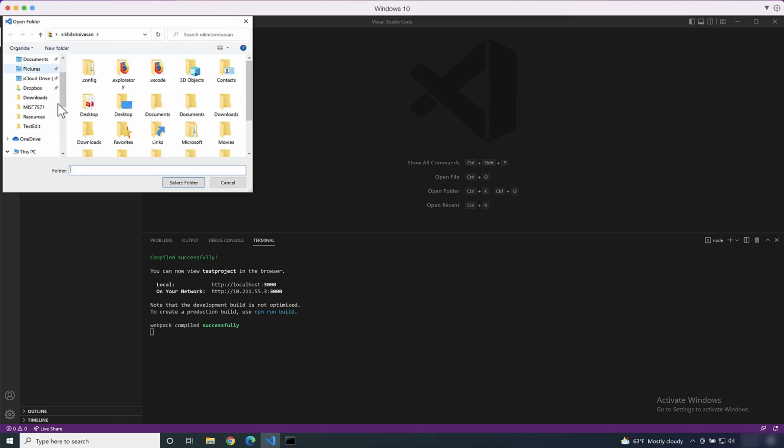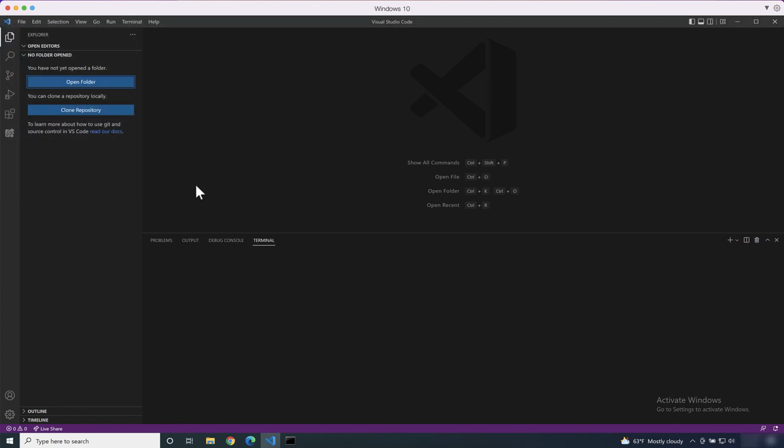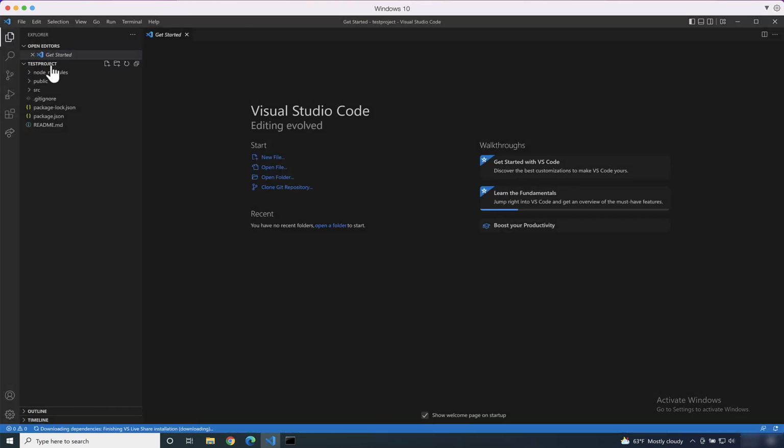Specifically in this case, I want to open up on this PC's C drive, users, Nikhil Srinivasan. I'm going to come down to React project. And so I'm going to open up the React project, specifically the test project.